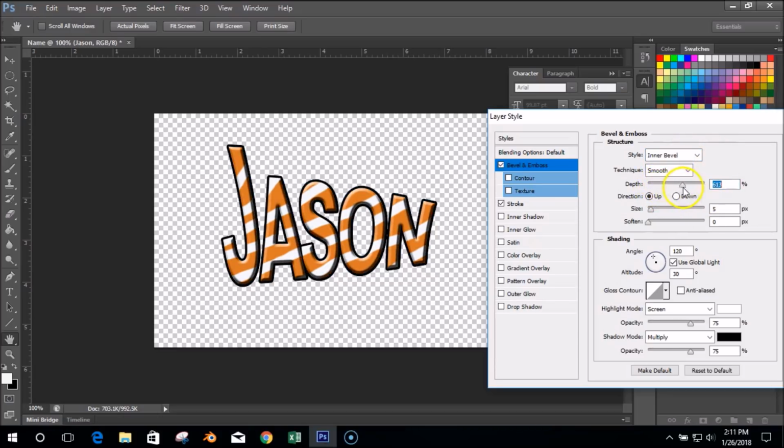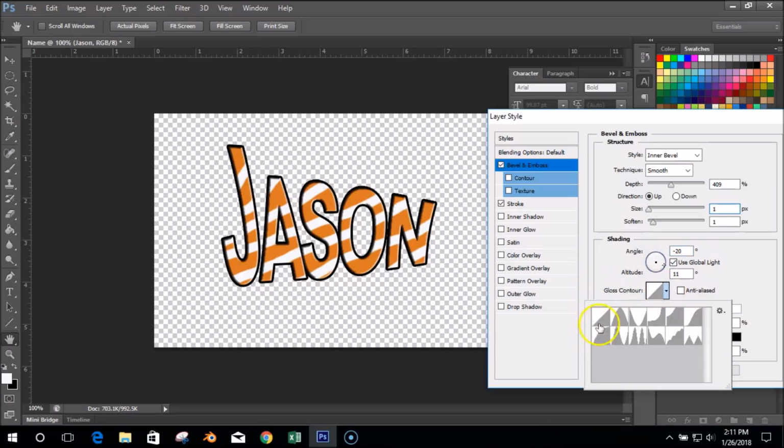I can change the depth of that bevel, change the direction of the bevel. I can change the size of the bevel. You make it too much so you can't tell really. So just kind of tweak that maybe a little bit. I can soften it, make it less steep basically. Change the angle that the bevel is shading onto my text. And I can also mess with a bunch of different gloss contours, these are called.